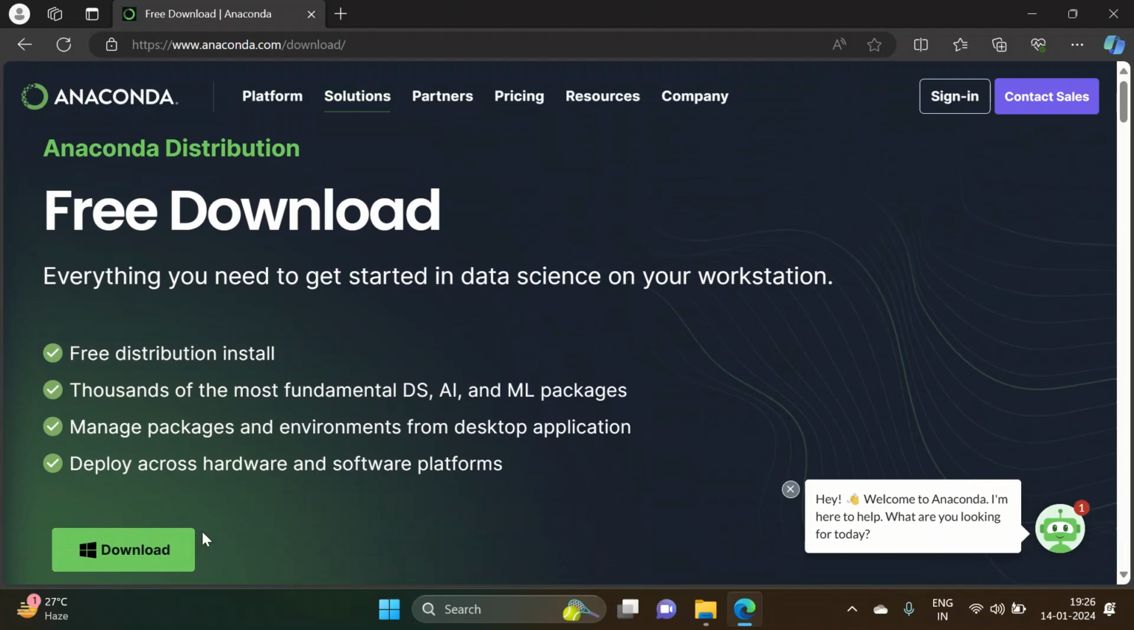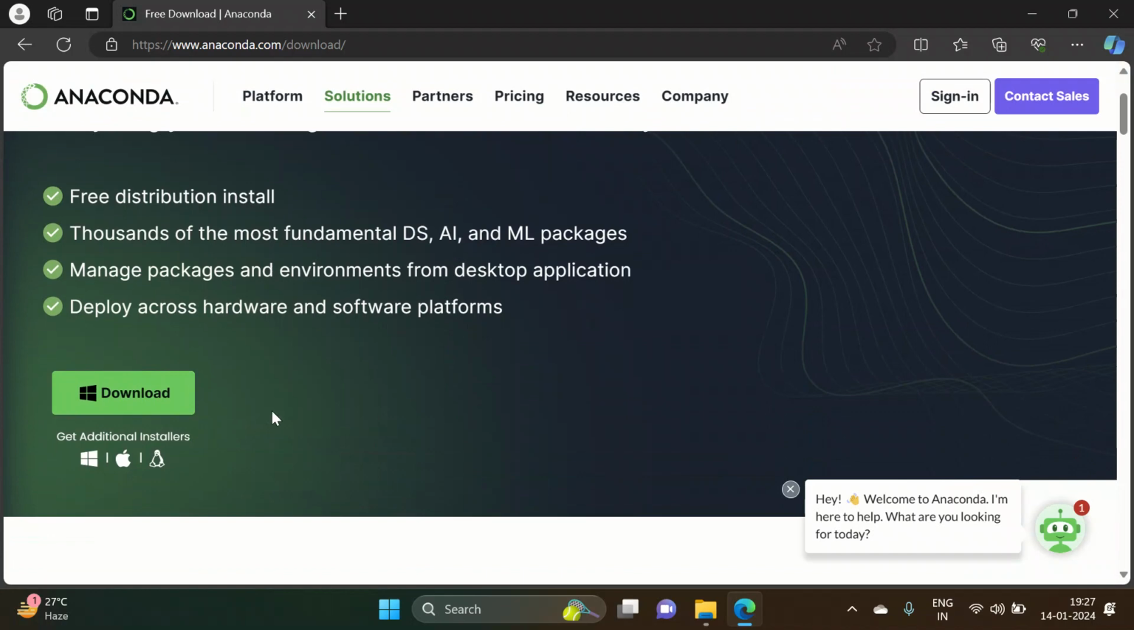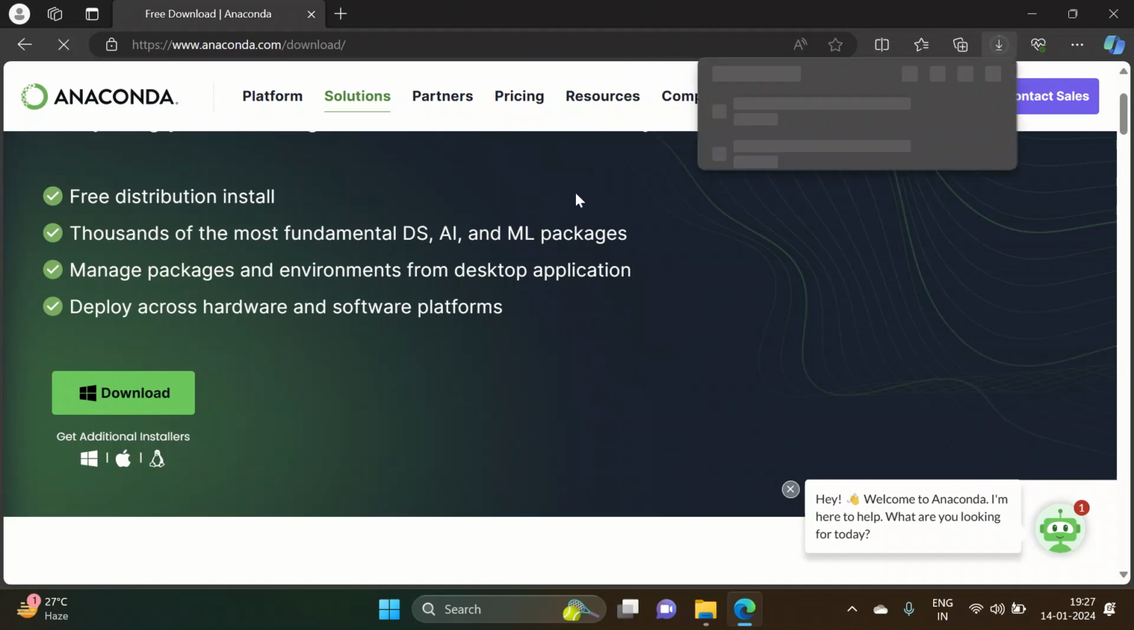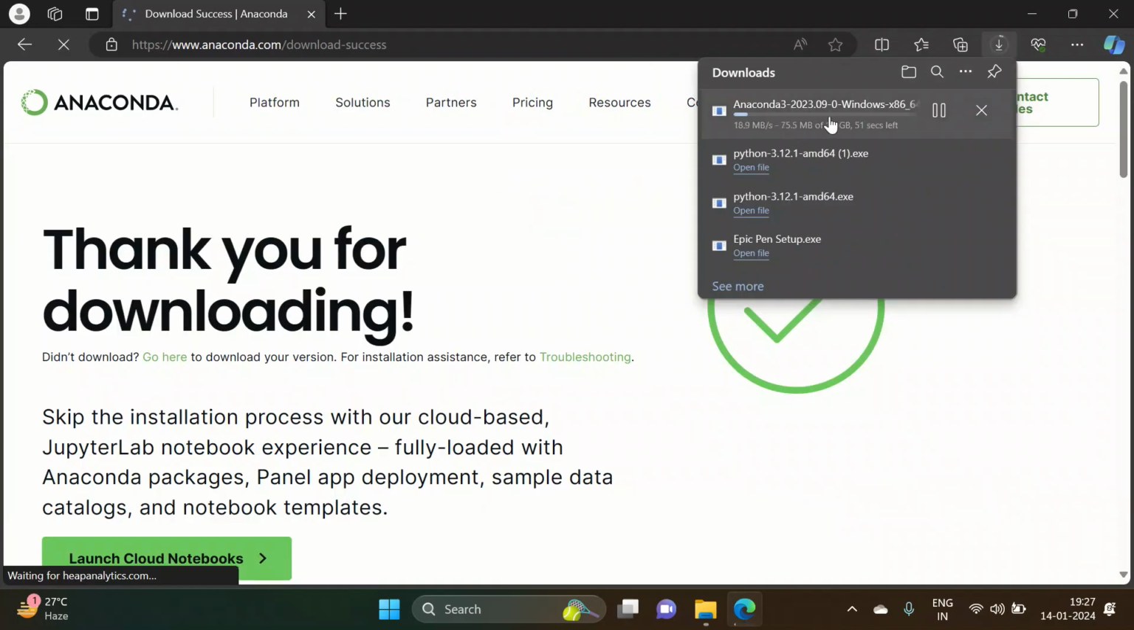In order to install, let's click on download, and this will download the latest version of Anaconda which is currently available. If I want to go to some other OS, I can quickly change my OS from here. By default it will select your OS and show the download button. So I will press the download button and the download has started. It's around a GB of file, so it is going to take some time, so let's wait.